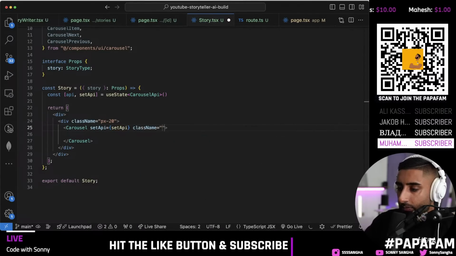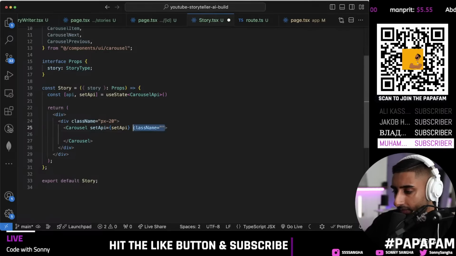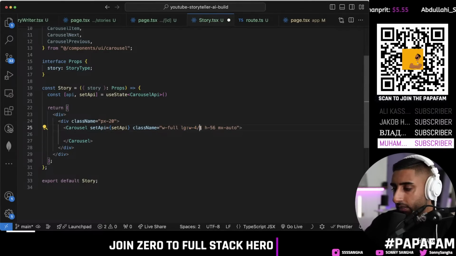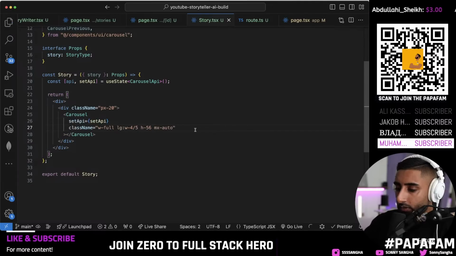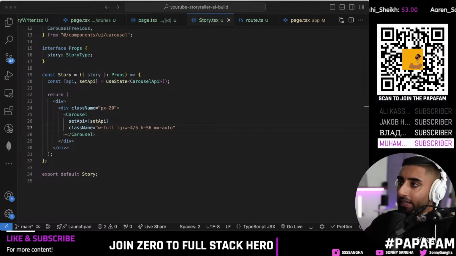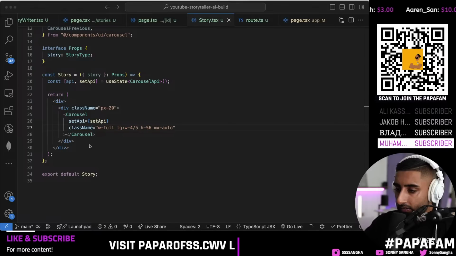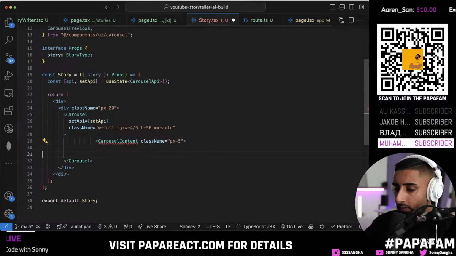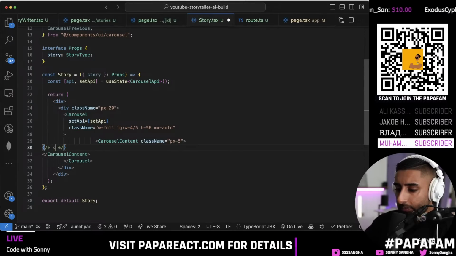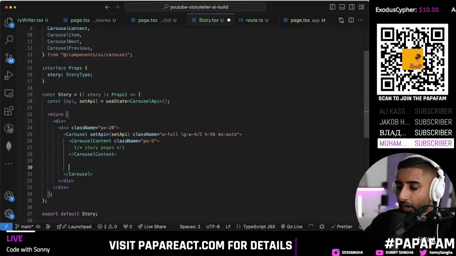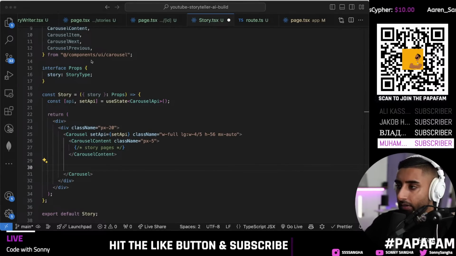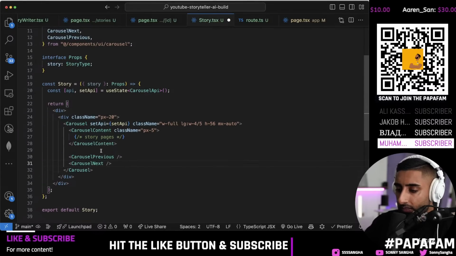And then we've got the class name, so we can style it up. So here I can go ahead and say w-full, so width is going to be full, and then the height and so forth, right? I've gone ahead and basically restricted the height to, on a large screen, 4/5. Otherwise, it's going to be the width 4/5, and then mx-auto will center it, right? Now inside of it, we've got the carousel content. So firstly, the carousel content is going to be here, and then obviously we have the stories here, like the story pages, right? And then after that, you just have to put in carousel previous and next to have the buttons to click left and right.